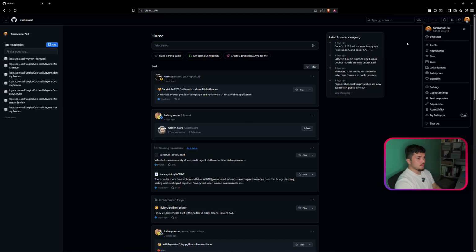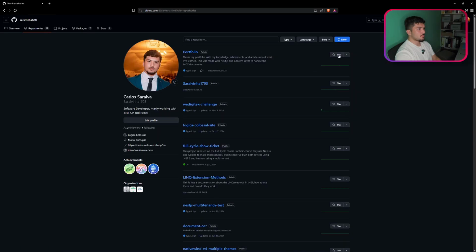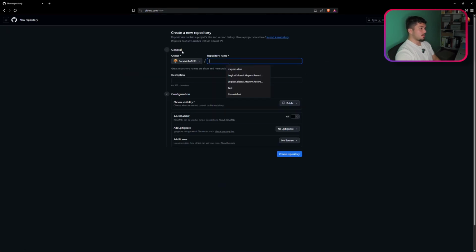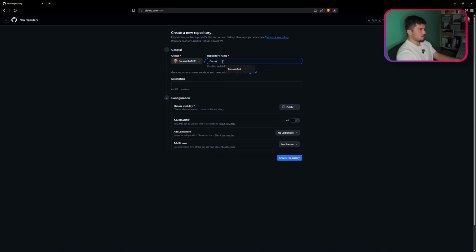And then you are going to, if you don't have a GitHub account, create one, and then go to your repositories. And in here you can create a new repository. Then you can give a repository name, which I will give the same name. I always give the same name as the project, so I'm just going to do console test. You can give it a description, but I don't think it's necessary right now.